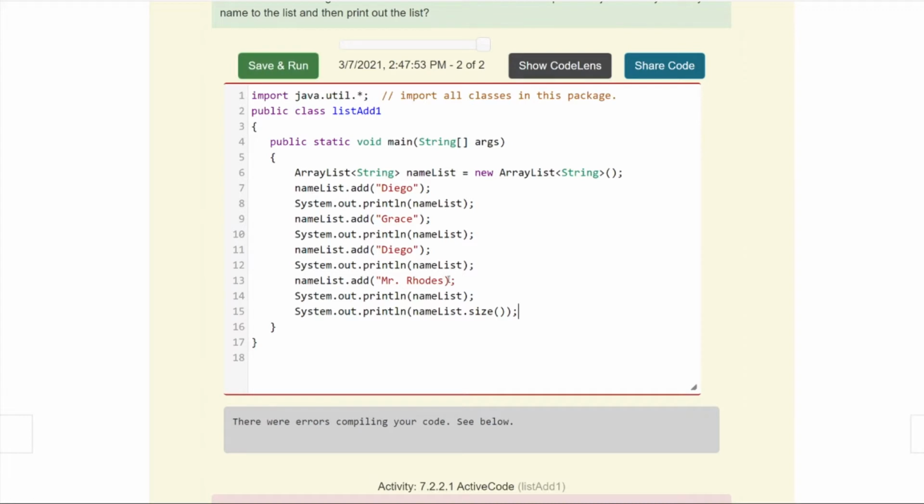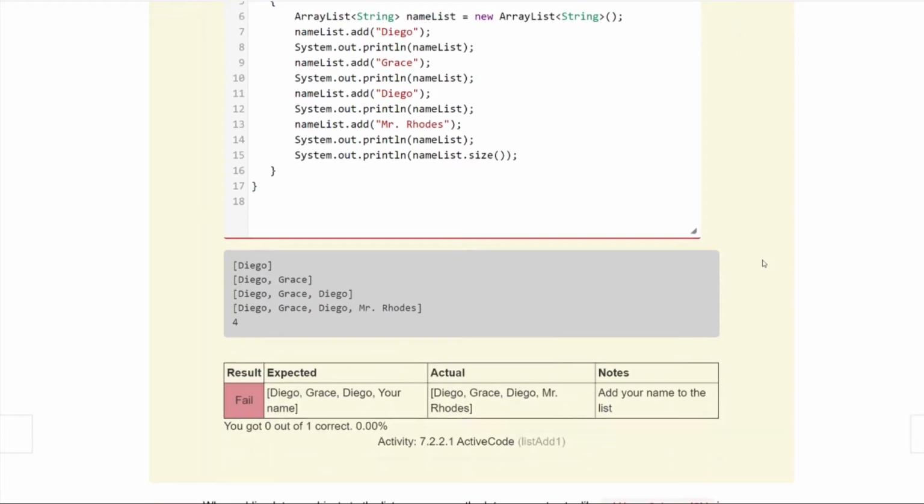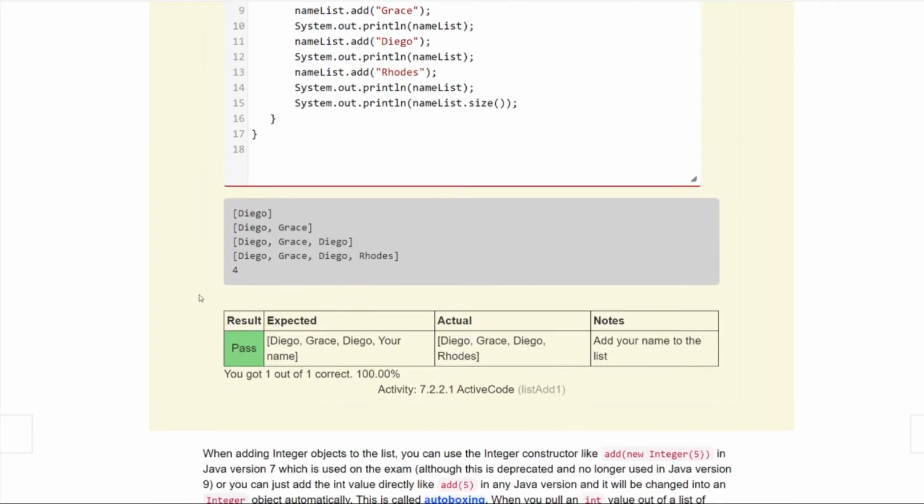I got an error, kids. I already can see what it is. I forgot my quotation mark at the end. Let's run that again. There we go. We got Diego, Diego Grace, Diego Grace Diego, Diego Grace Diego Mr. Rhodes, and then there's a 4 in there. Looks like they wanted us to add your name, and we put the Mr. in there, but that's pretty good. Let's see if we just take away the Mr. part here. So I think it's just looking for single names. And there you go. Just be careful what you enter there. It could trip up the auto grader.